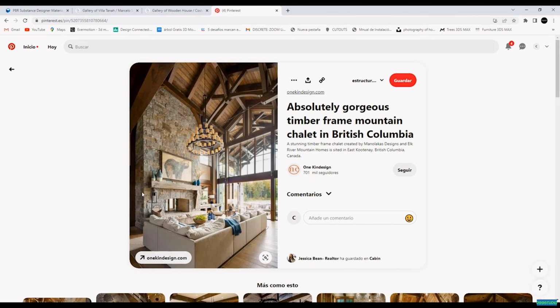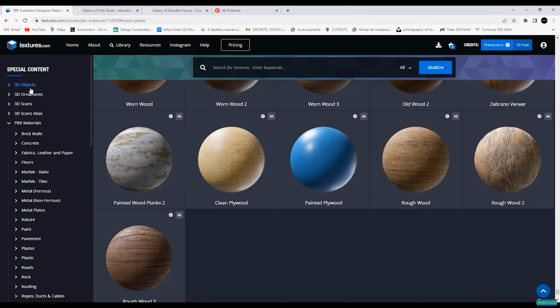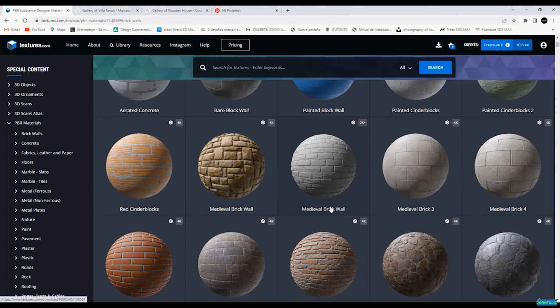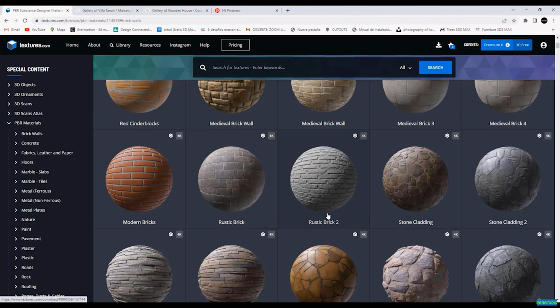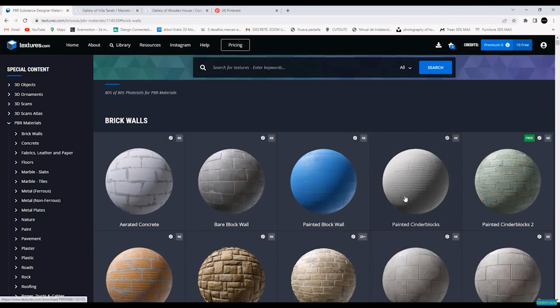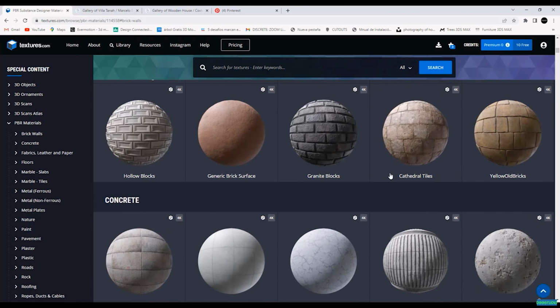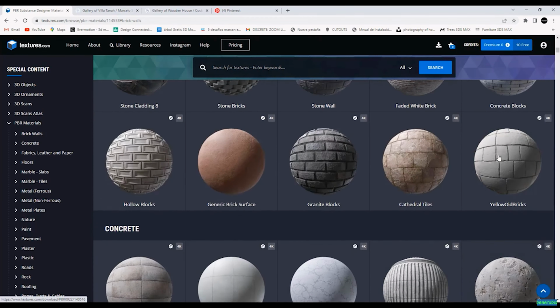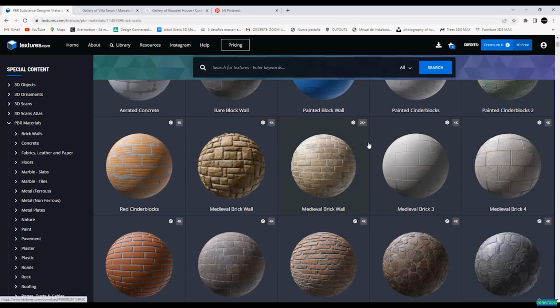So next I'm going to find a material for this type of brick that we see here in the chimney. So let's go to the PBR materials and brick walls, and here we have the brick walls. And I think we can go with this medieval brick wall, which has a smoother surface than this one. I think this one is way too pronounced. We can also go for a rustic brick, but let's just keep looking down here if we can find something similar to that chimney. We can also try these yellow old bricks, but I think we're good with the medieval one. So let's go for this one.